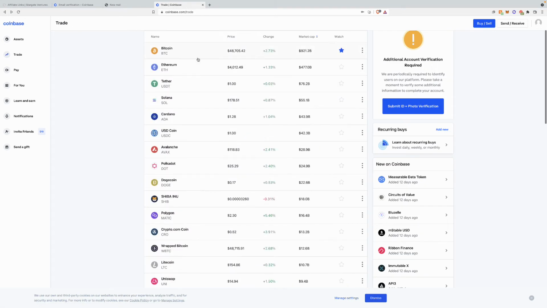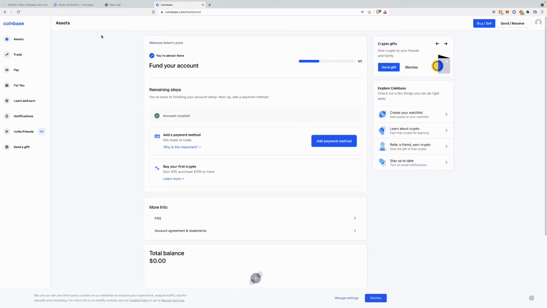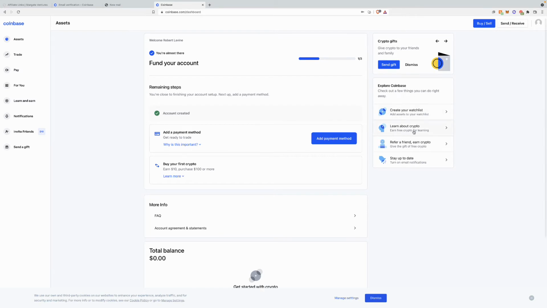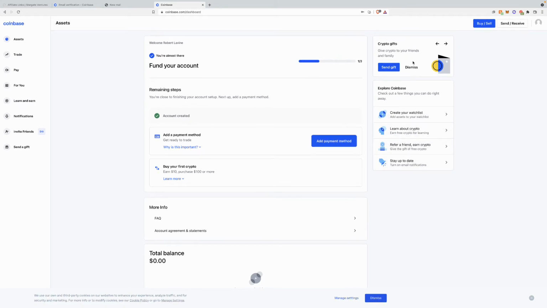So on the left side, so I'm going to click the logo. We're at the main screen. On the right side, you can create a watch list of coins that you want to watch. You can learn about crypto and earn free crypto from learning. You can refer a friend and then earn crypto from that. Then you can stay up to date by turning on email notifications. Then you have like your pop-ups here.